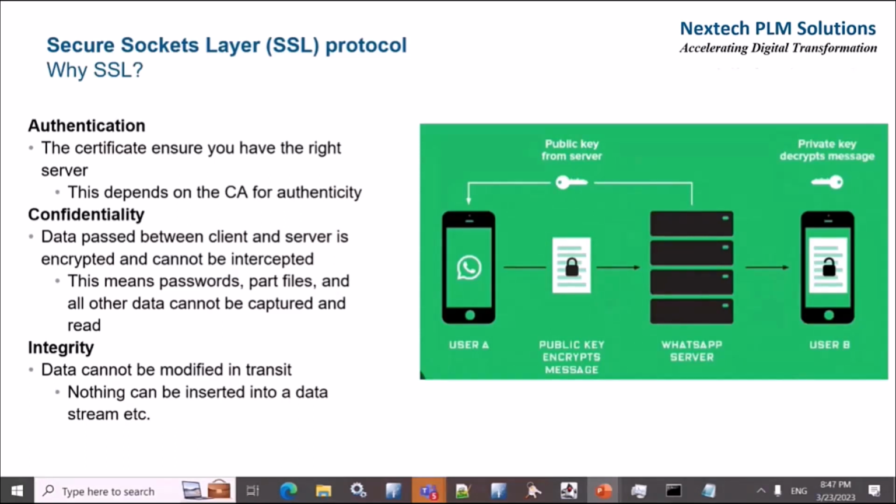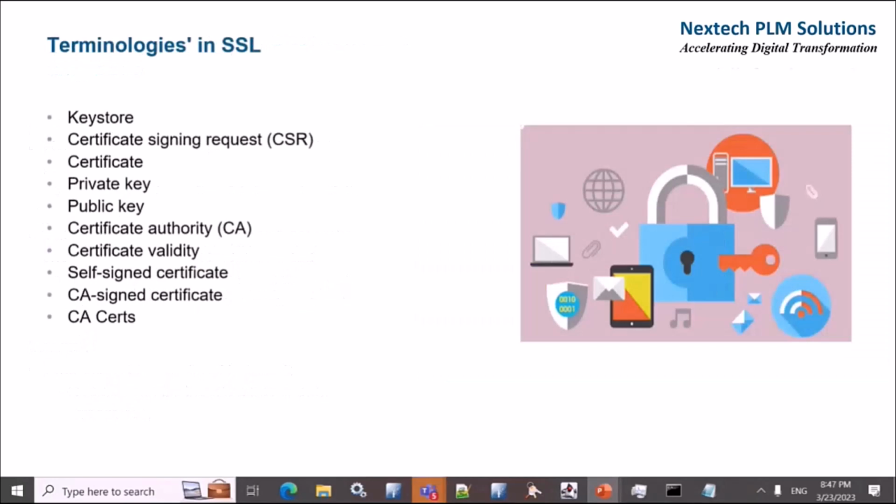encrypted format. The terminologies basically used in SSL are: what is a key store, what is a certificate, what is a public key, private key. These are the terminologies that administrators basically use. Sometimes whenever we get assigned a task, like configuring an HTTPS environment, people use these kinds of words.